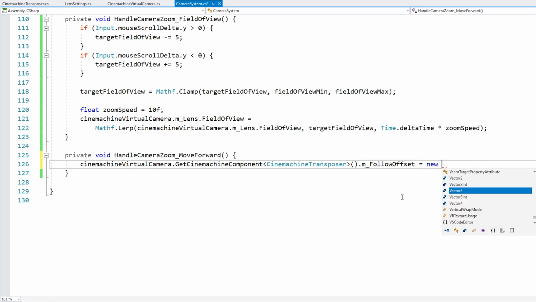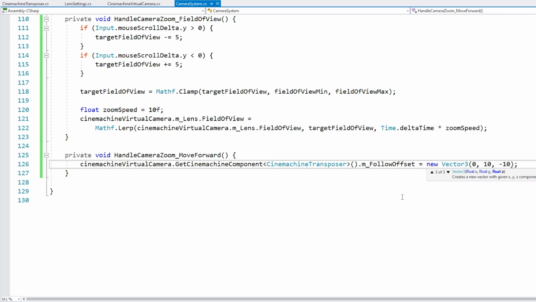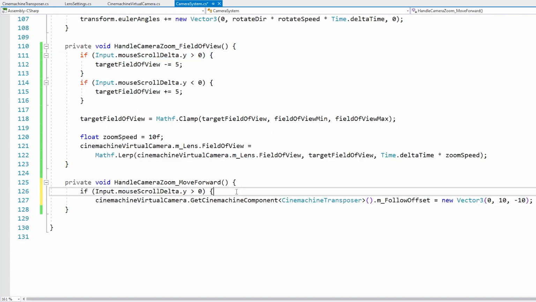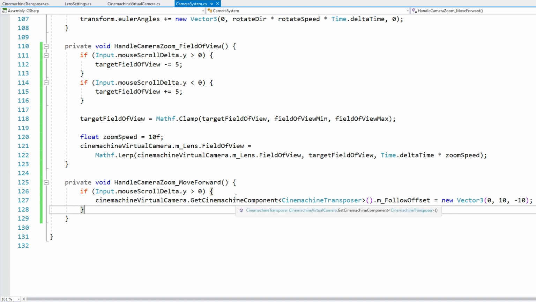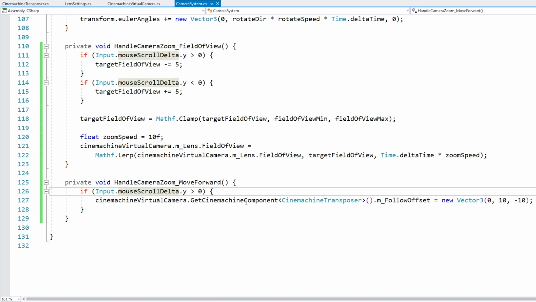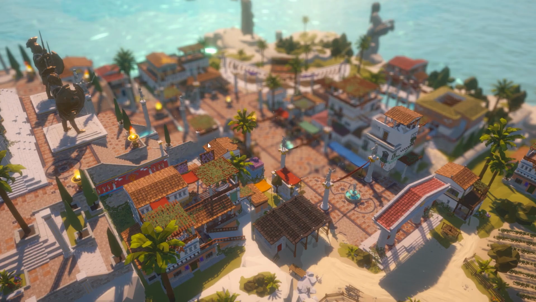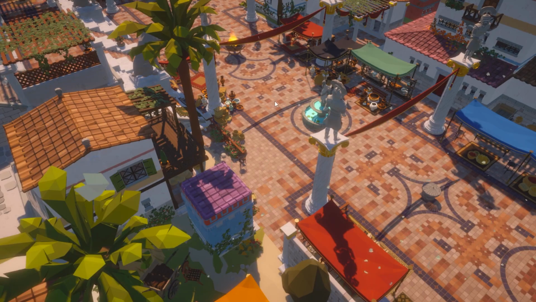Again, let's do a quick test. So let's set this to some random value, so maybe 10, minus 10. And once again, let's do this on a scroll. Okay, so let's just test and see if the follow offset changes. So here we are, and if I scroll, yep, there you go, it does indeed change. All right, great. So this is working, we just need to add some extra logic.